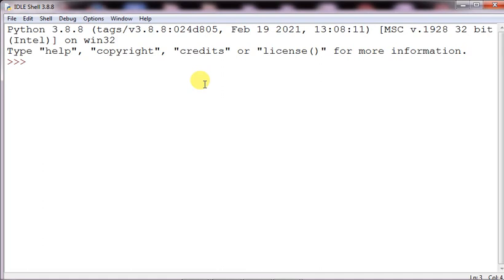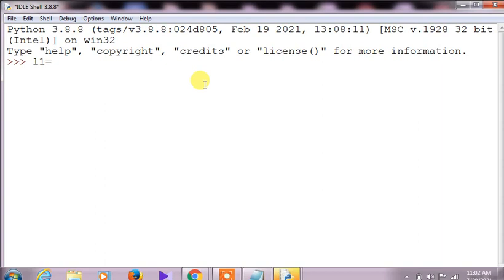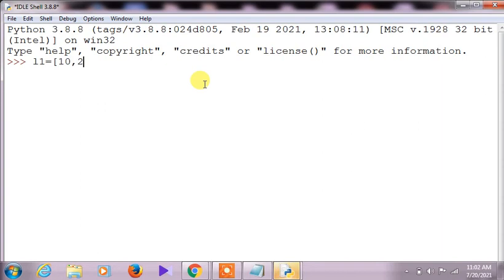So here is a list. I can come over here, L1, and take a list: 10, 20, 30, 40, 50, then 60. Fine. So now what is happening when you are reading from the left hand side? You are reading with 0, 1, 2, 3, 4 and so on. And when you are reading from the right hand side, you are reading -1, -2, -3, like that.